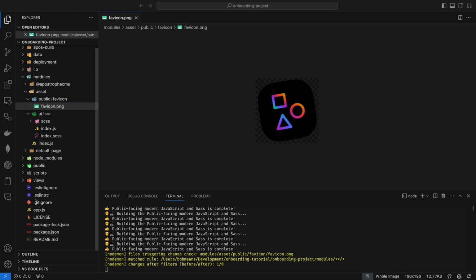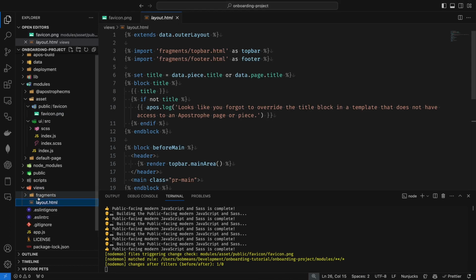Now that we have the asset available in our folder, we need to add it into our pages. Since this favicon will be on every page of our website, we will add a link into the views/layout.html file. Opening this file, we will add the favicon into the head of our pages following the title block.